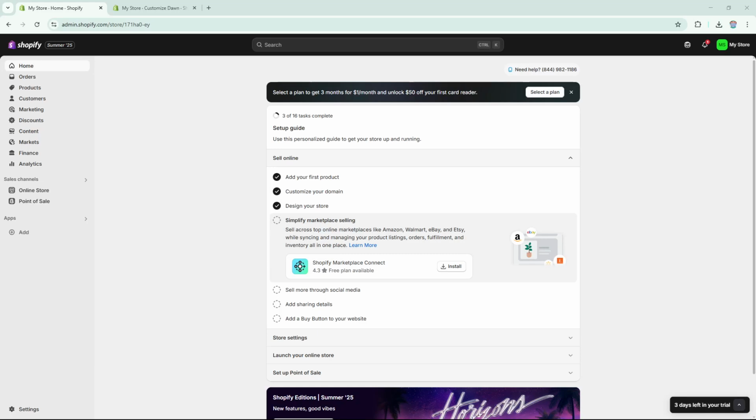First, you'll want to log into your Shopify account and head straight over to your dashboard. This is your control center for managing your online store. And from here, we can make the changes we need to really make your site shine.